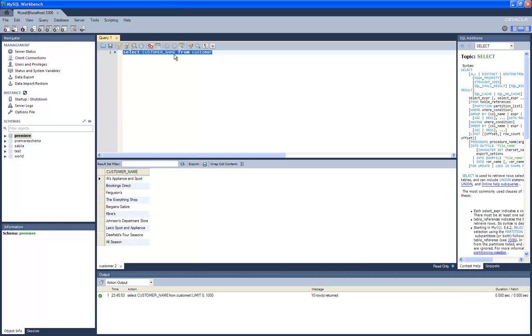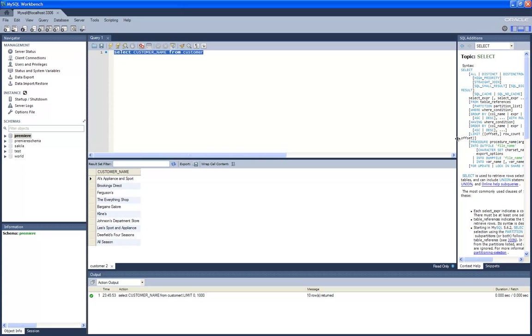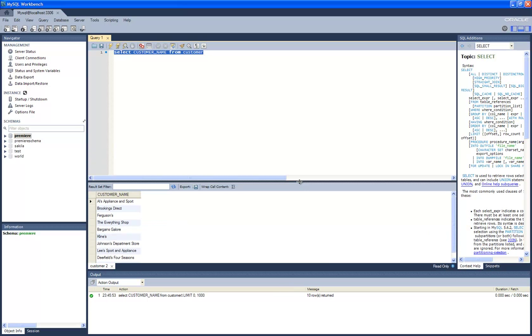You can see here I've selected the customer names from the table customer, and seeing my output here, it's telling me 10 records returned. Of course, like most Windows products, you can expand the various panes of the window to whatever size you need for the particular task that you're currently working on.